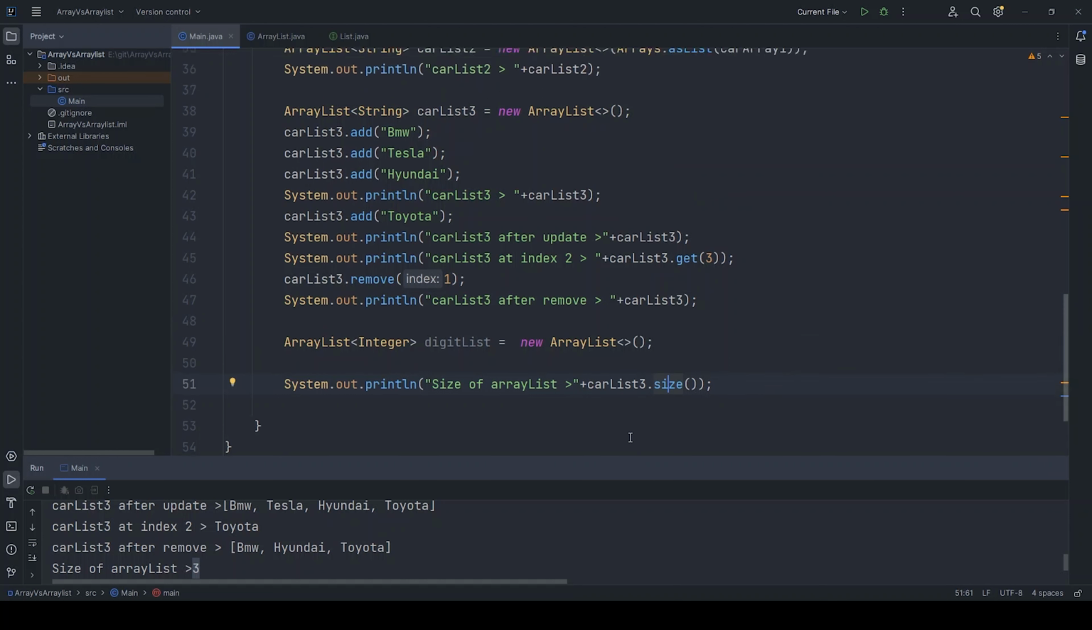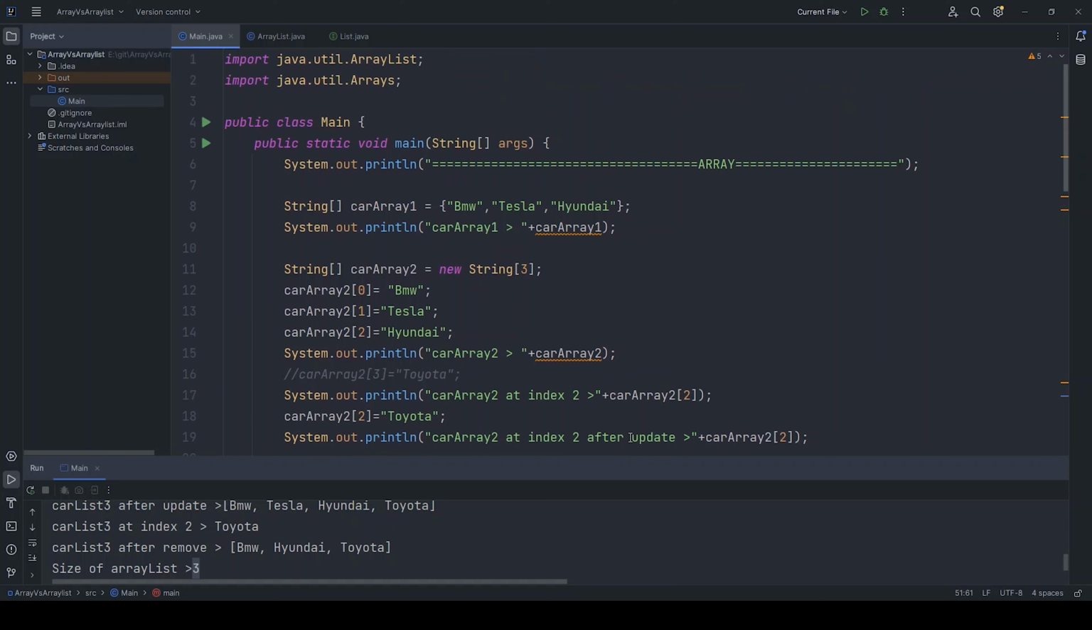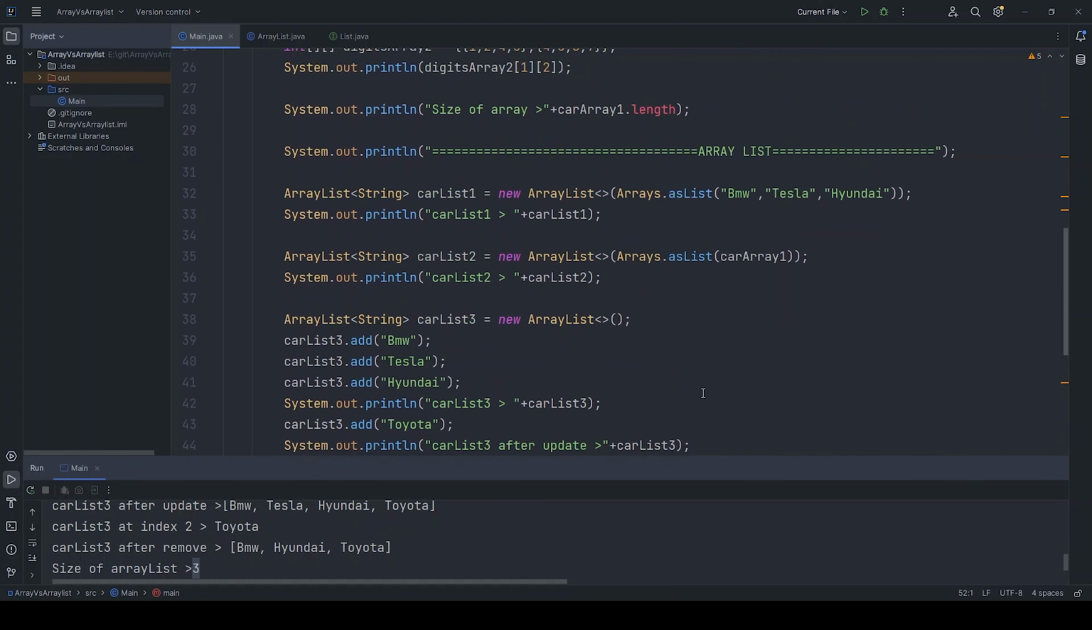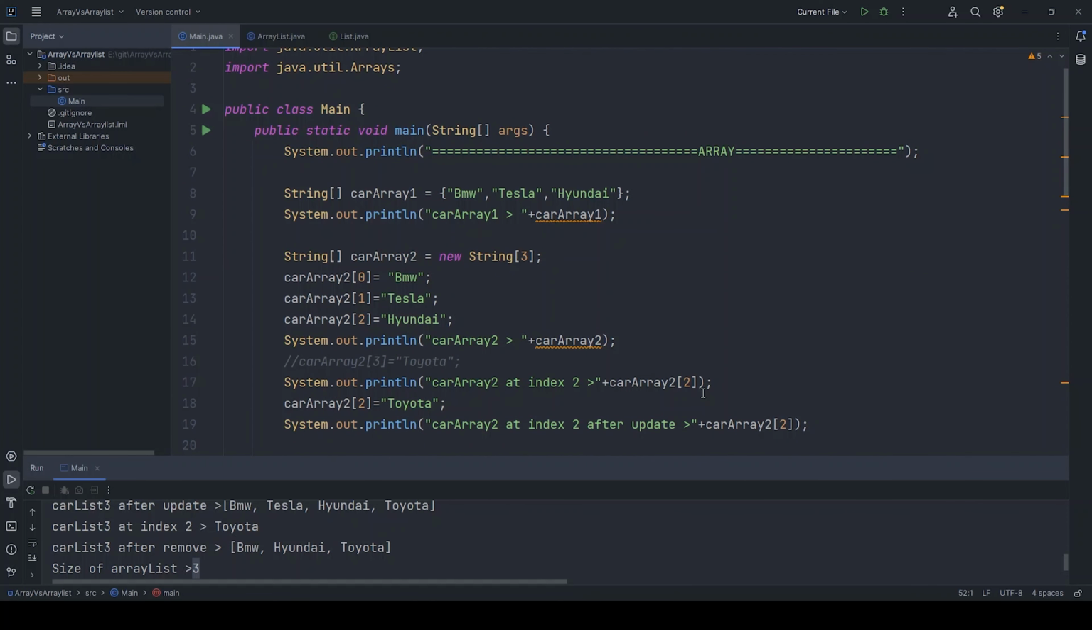So these are the major differences between array and array list. Arrays should be used when you are dealing with some constant data, so that you know that your data will not change. So for example, like the names of the planets. The names of the planets are constant and will not change. So at that time you should use array over the array list.